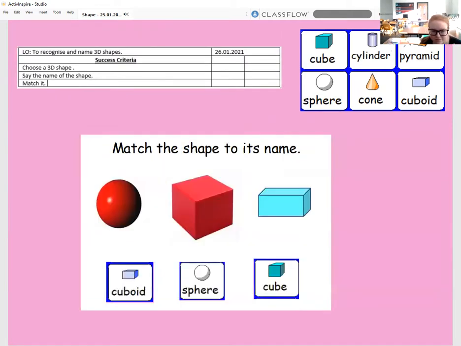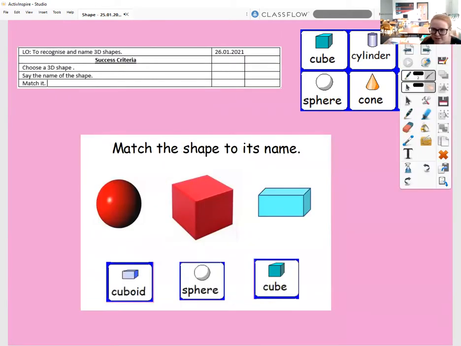Fantastic. Okay. Now we want to match the shape to its name. So here it says cuboid. So I know a cuboid has 6 flat faces. I can see that this and this shape all have flat faces. But I can also see it says cube here. Which of these two is a cube? Well, this side here is not equal to these sides. So this is not a cube. This shape here, all the faces are the same size. So this is my cube and this is my cuboid.